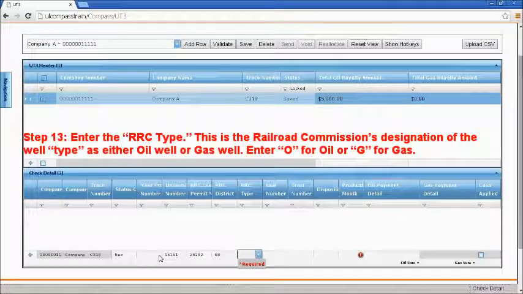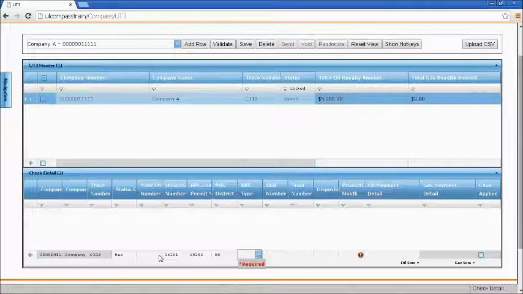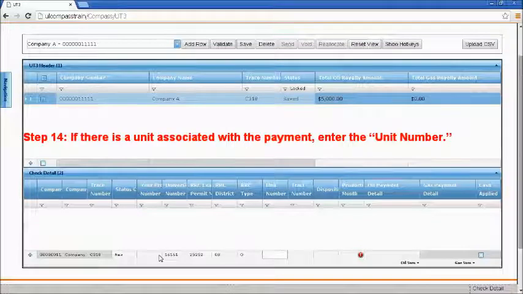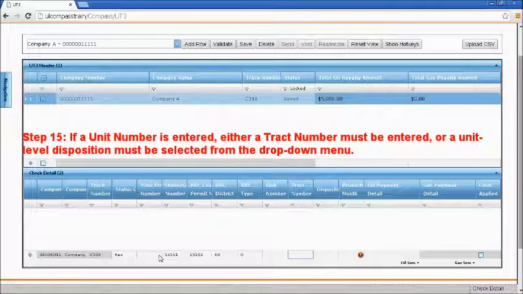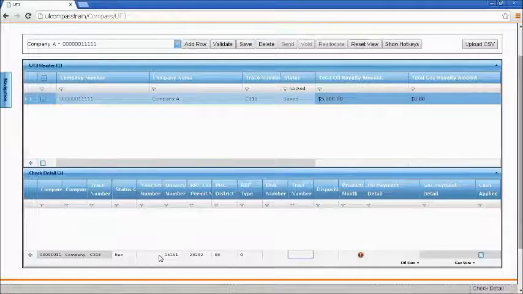Step 13. Enter the RRC type. Note this is not the product type which you are reporting. This is the Railroad Commission's designation of the well type as either oil well or gas well. Enter O for oil or G for gas. Step 14. If there is a unit associated with the payment, enter the unit number. If not, leave this field blank. Step 15. If a unit number is entered, either a tract number must be entered or a unit level disposition must be selected from the drop-down menu.